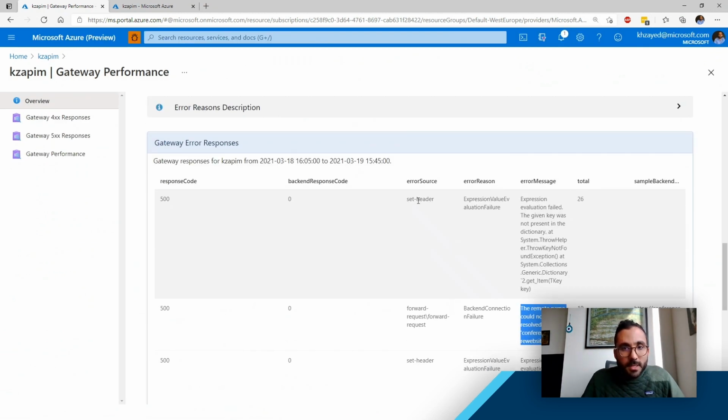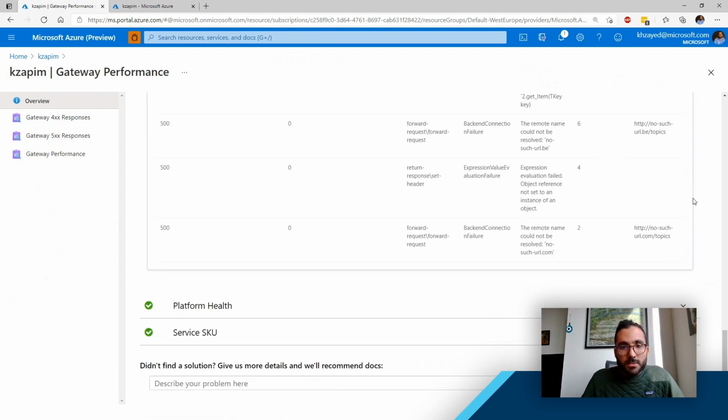It says right here, set header is the error source. And I'm not really familiar with what set header is. Let me actually copy this and continue scrolling down. There's an interesting part at the very end of this diagnostic. It says right here, didn't find a solution, give us more details and we'll recommend docs.